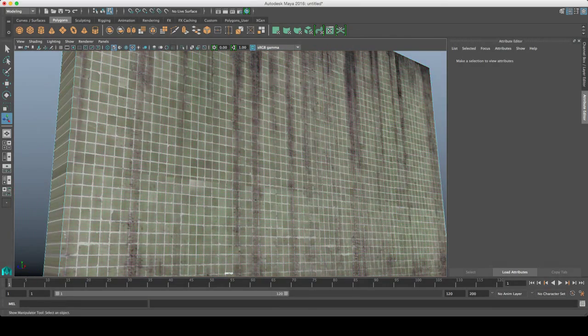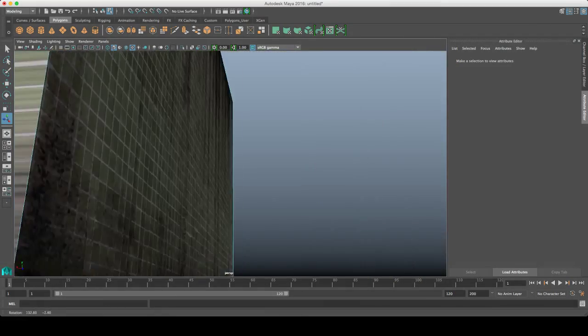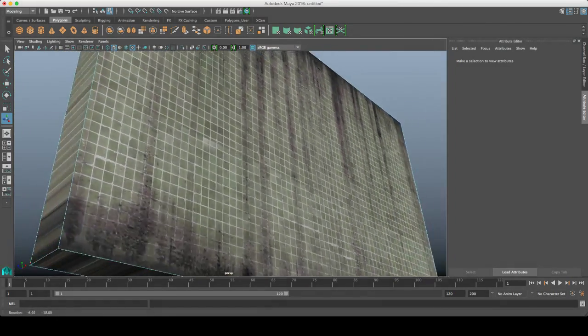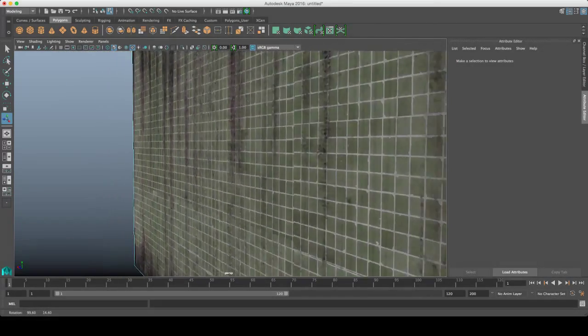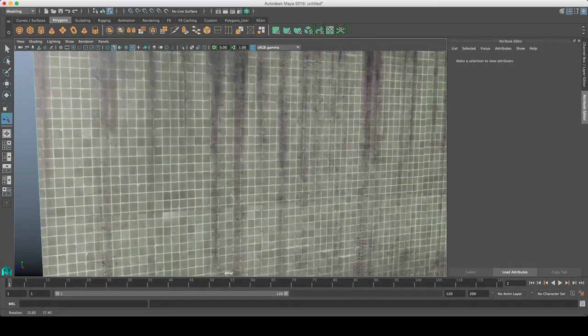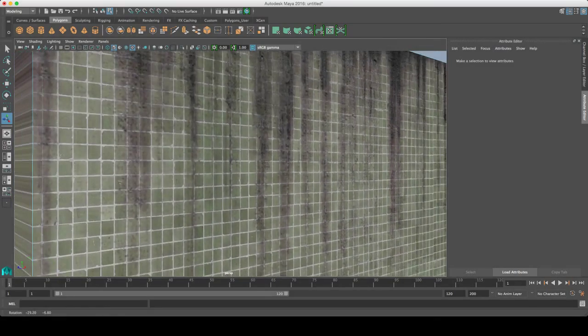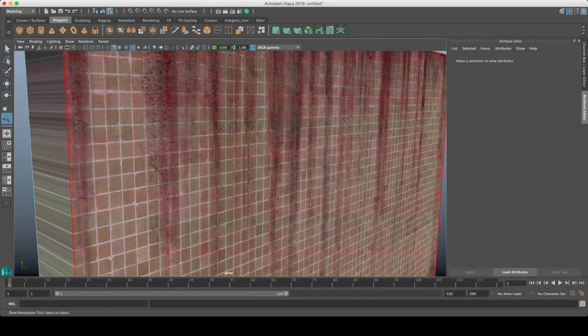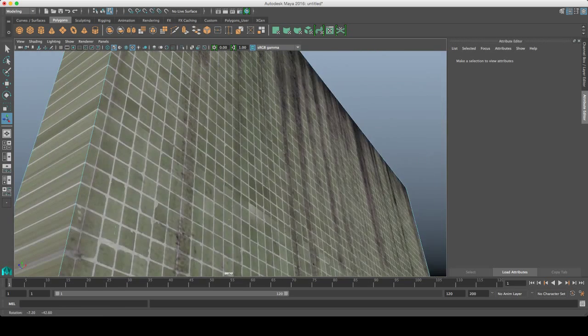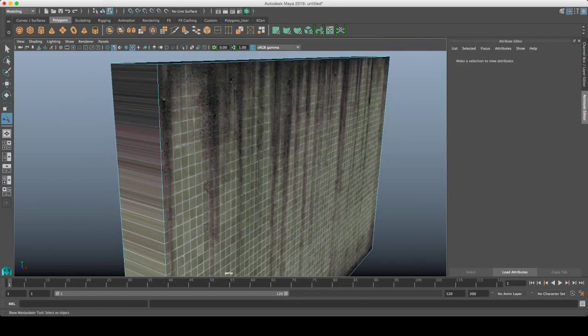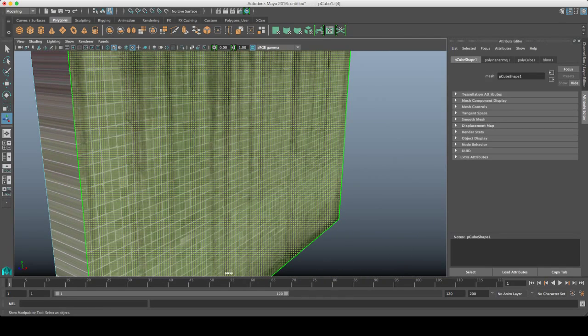Alright, so looking at this, we can see the texture doesn't look bad, you know, but it definitely looks flat. It doesn't look real at all. I mean, even where you see this dirt, the color information tells you that it's dirt, but it doesn't look like dirt. Alright, so let's add some more information.